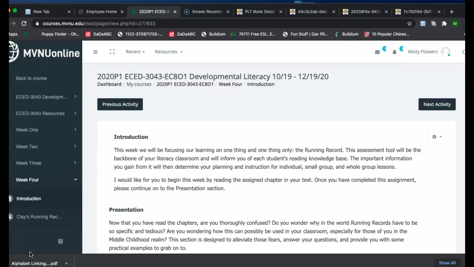If the child substitutes an incorrect word, such as worry for wonder, worry is above the line, the actual text is below the line, and that counts as one error.